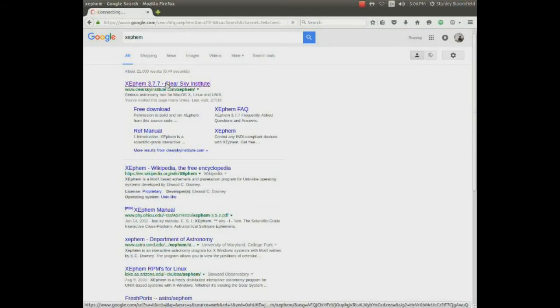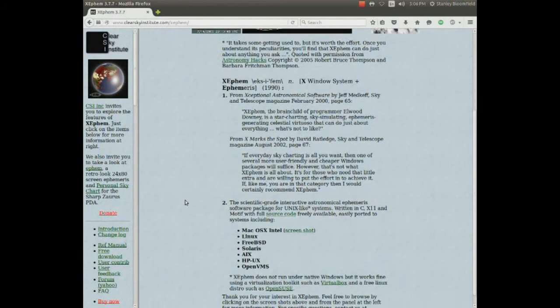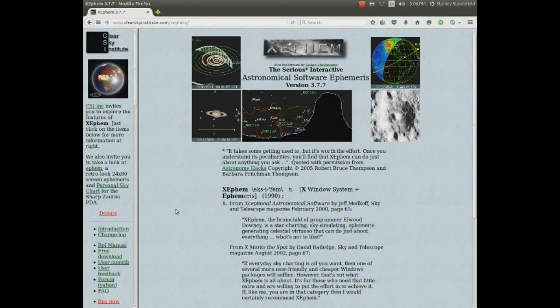And there it is, Clear Sky Institute. This astronomy software, the guy that does this, he keeps it 100% up to date with everything NASA has found. And as you can see, it's not the highest quality of graphics, but this is all an amateur astronomer needs.